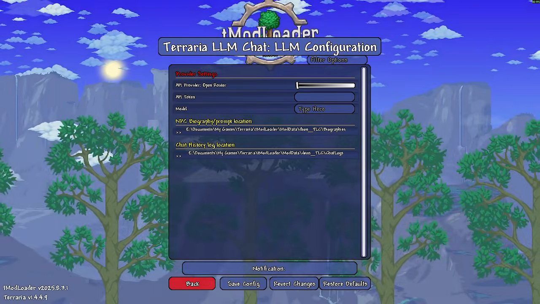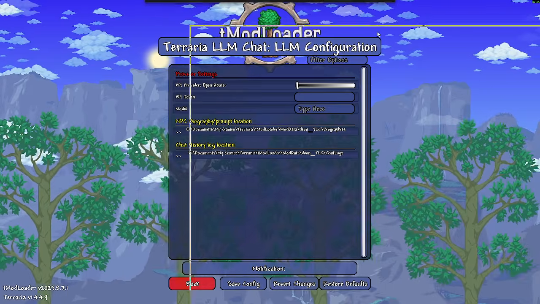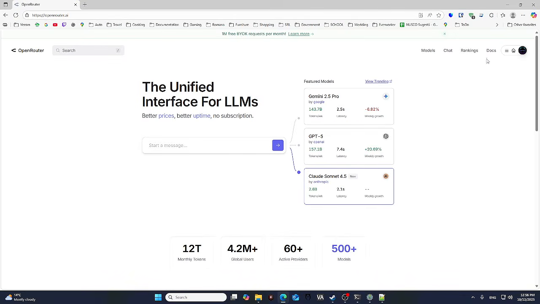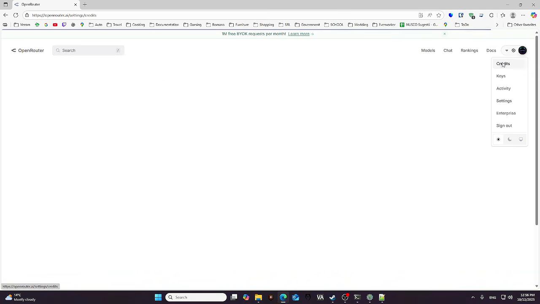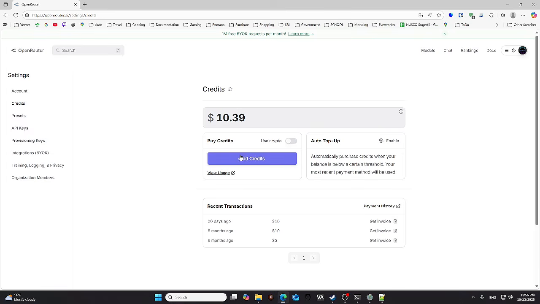I'll give you an example using OpenRouter. So let's say you create an account and log into the site. I use my Google account. So you can just sign up with Google and you end up in this screen. You want to go to your menu and credits. And this is where you can add credits.